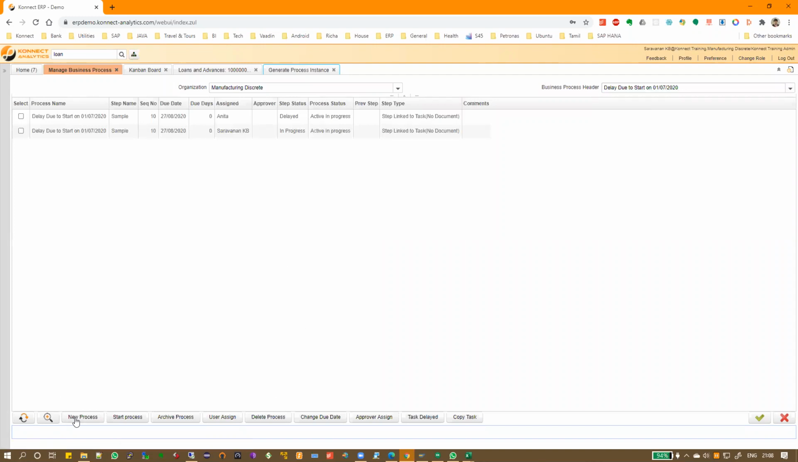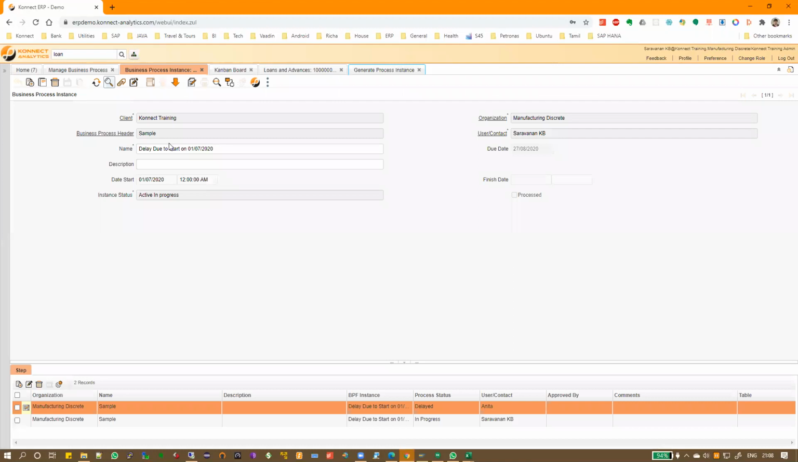So you can create a new process, start it, archive it, sign it, delete it, change the due date, etc. You can also zoom to the task. That means you can look at the step detail. You can just click on zoom, so it will give you the exact detail of the step.